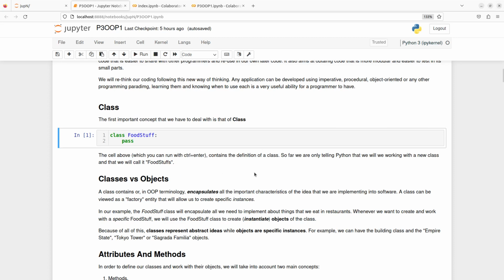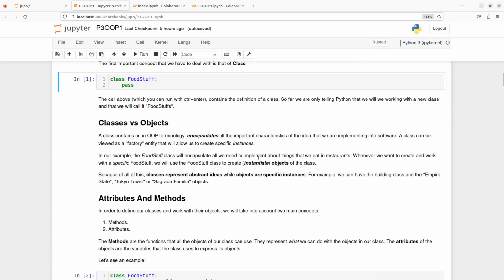So now that we know what classes and objects are, let's start coding a little bit more. We have defined our first class here, for example, foodstuff. The problem is that this class doesn't do much. It just has this pass placeholder reserved word here. So here I'm just telling Python that I'm going to have a class called foodstuff, but that class doesn't have any content.